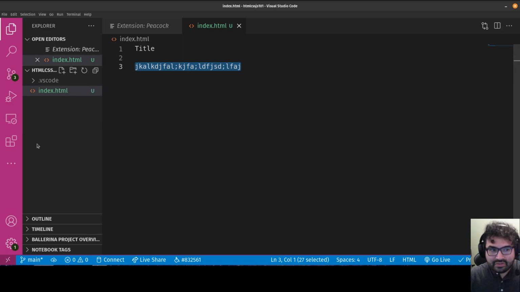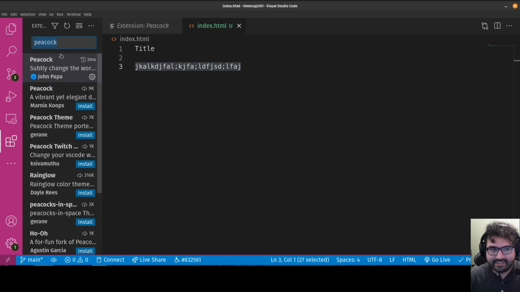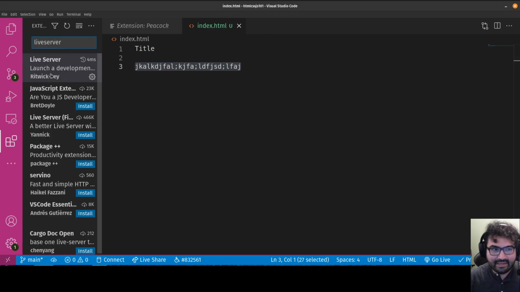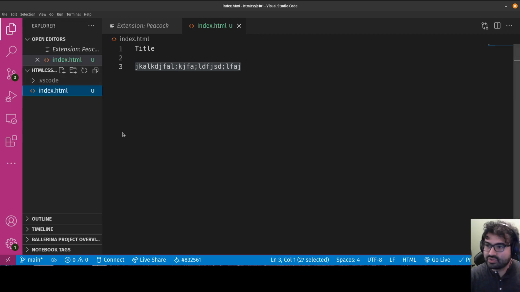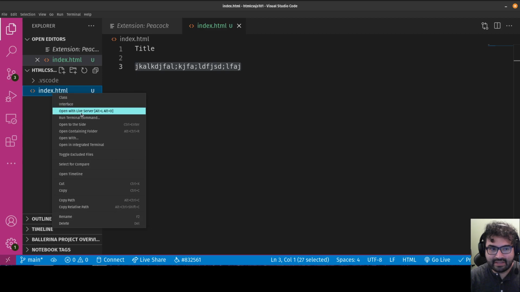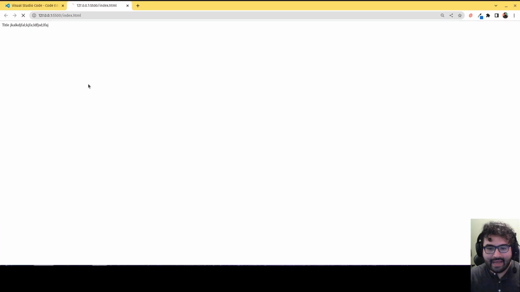So now what you want to do is download an extension called Live Server. You head over to the extensions panel and make sure you install this Live Server extension. What this allows you to do is create a server right out of the folder that you're working out of. So if I right click on this index.html file, I'll see this new command called Open with Live Server. I can run that, and now it creates a server running on my local computer.